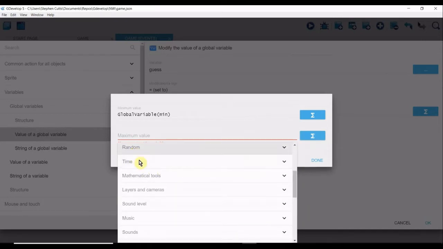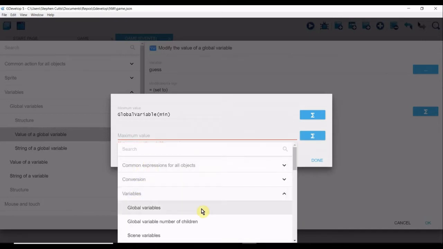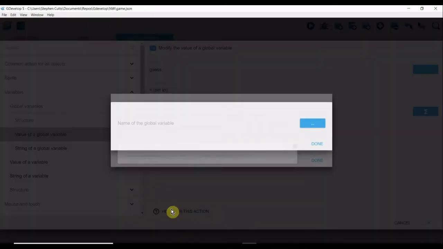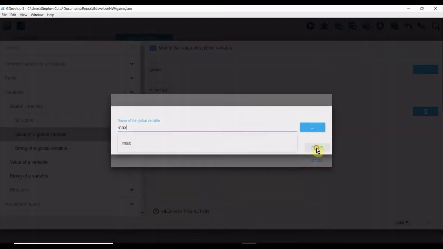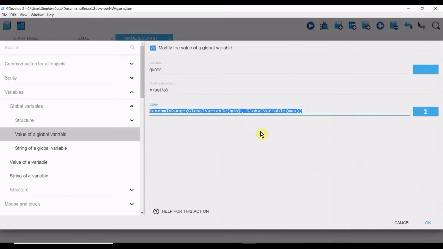Go back to variables, max. Okay, so like I said, this variable is going to be equal to, or we want it to set itself to, or I'm sorry, pick a number between, like I said, 1 and 1000. That's the min and that's the max, and then that's what it's going to set that value to.